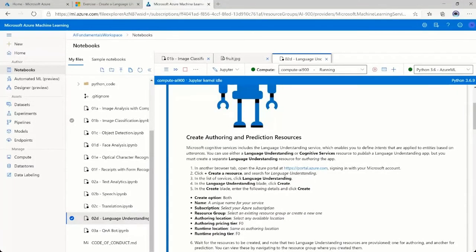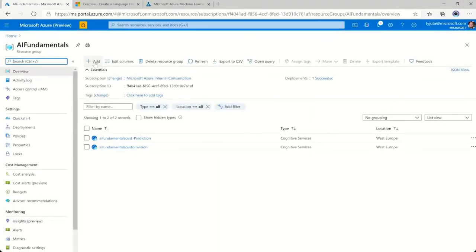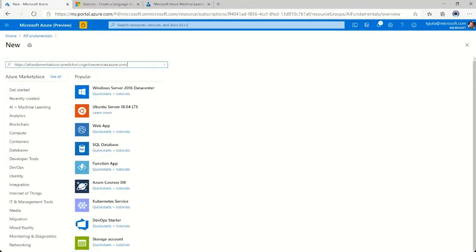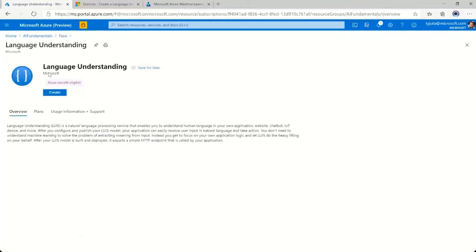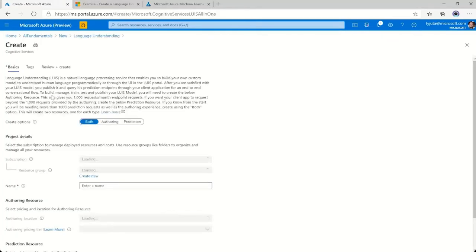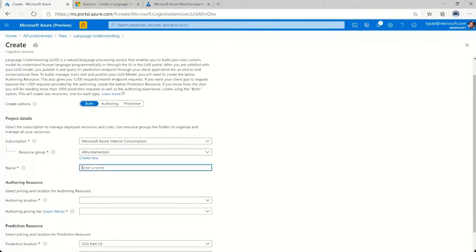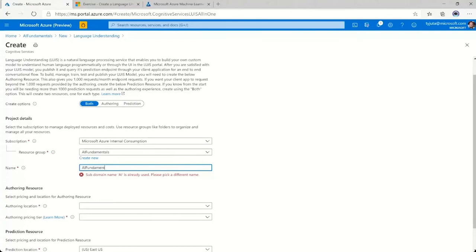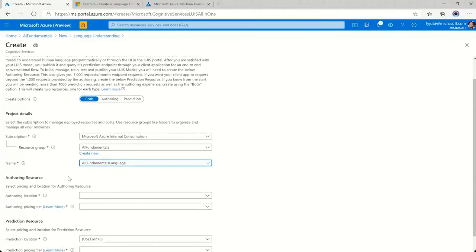So in this exercise, we are going to create a language understanding resource first. Let's go towards the portal. I'll select the AI Fundamentals resource group. I'll click the Add button, and then I'll search for language. Luckily it already auto-completes it for me, so that saves me a little bit of time. Let's create it. My subscription and resource group are already there. Now I just need to give it a name: AI Fundamentals Language. That is still free, so that's good.